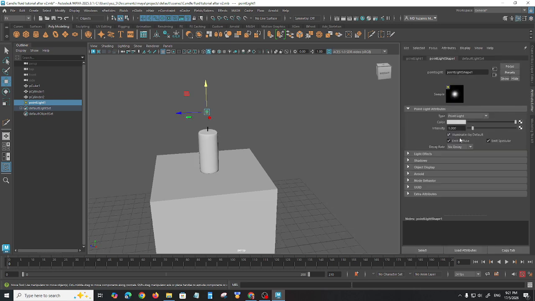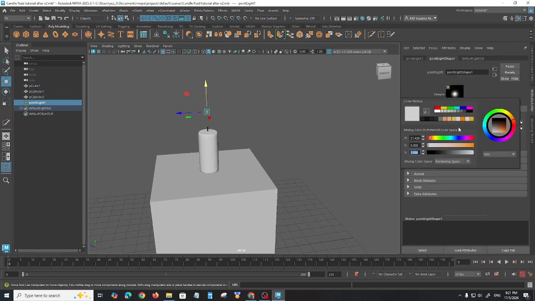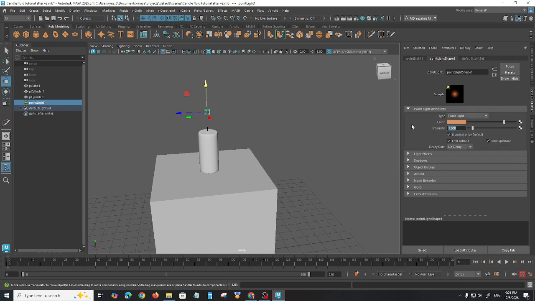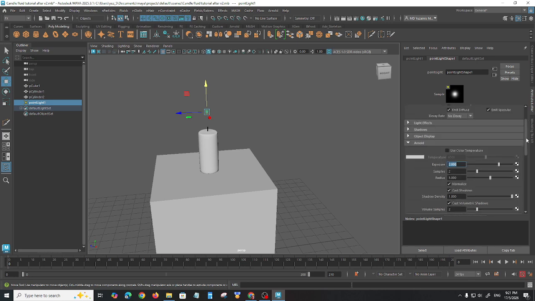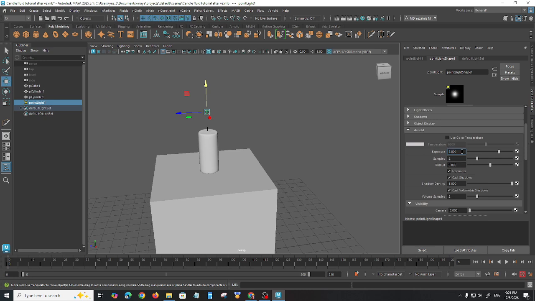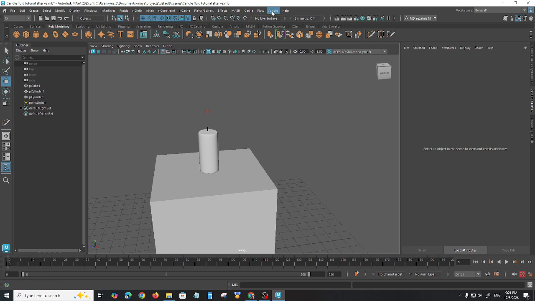Open the attribute editor. I'm going to give it an orange color. Intensity to 6. And then open the Arnold. Samples you can increase to 2. Radius you can put to 5. Exposure you can put 2. Okay. All right. Okay, so let's see what we get.